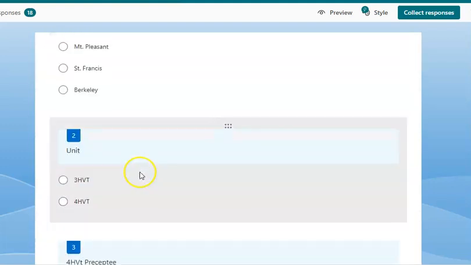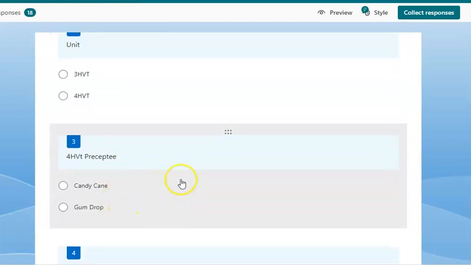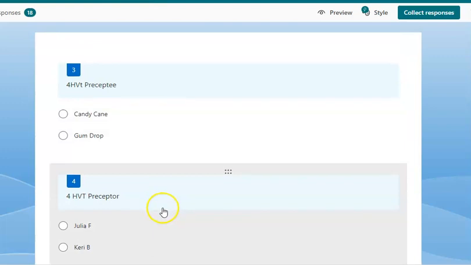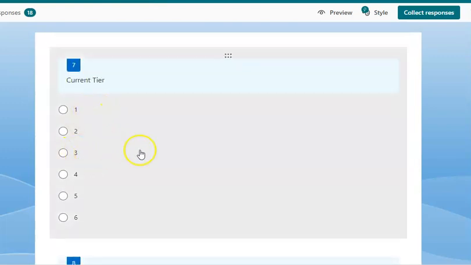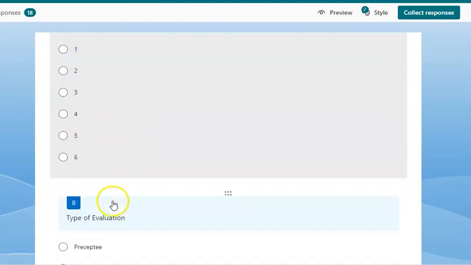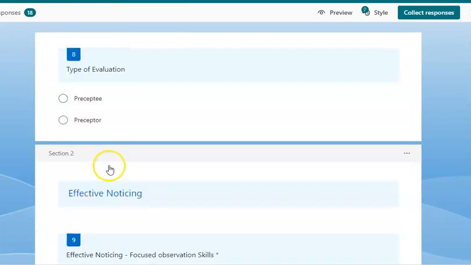So what hospital are you at? Which unit are you on? Identify the name of the preceptee as well as the preceptor. Then you'll also come down and identify which tier they're on, and which evaluation you're filling out. So are you the preceptor or the preceptee?